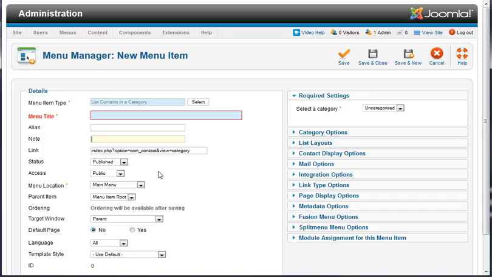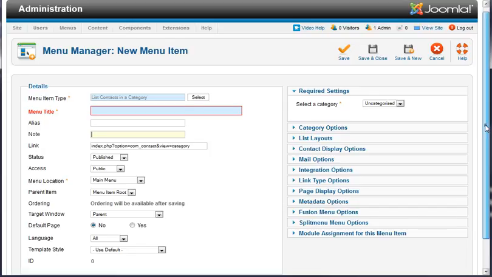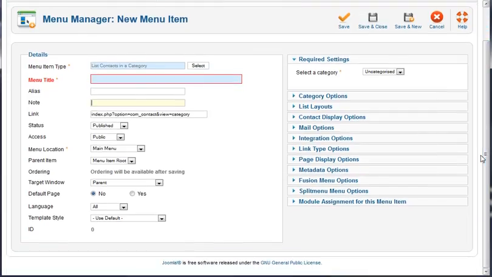So once you set this stuff, you can click save real quick and it'll bring you back to this page, and you can just set the ordering then. We need to set a target window. The default page we'll ignore. Go ahead and read the tooltip, the language and the template style here for this specific link. Then we need to select the category from our contact categories.